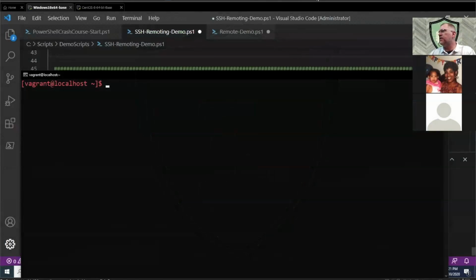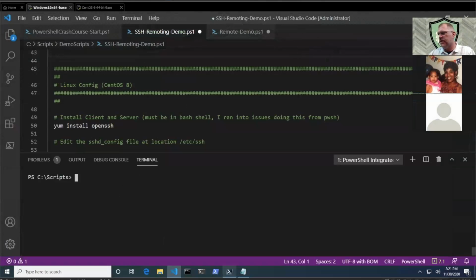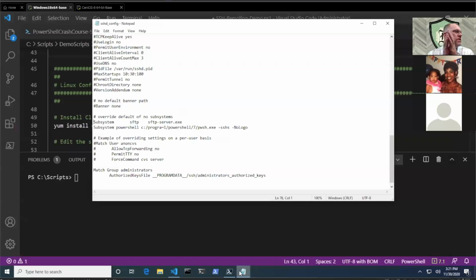So I did get the PowerShell remoting to work. Here's what happened. The reason I couldn't start the SSHD service on the Windows machine is because my subsystem statement that I have right here was at the very bottom. I actually had to move it up next to this FTP subsystem statement. Not 100% sure why that made a difference, but it did.